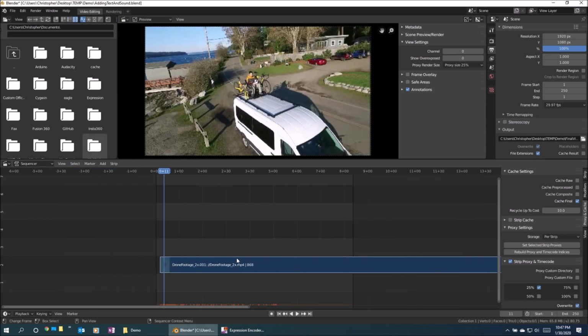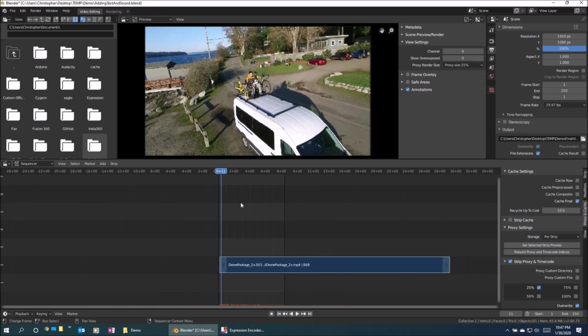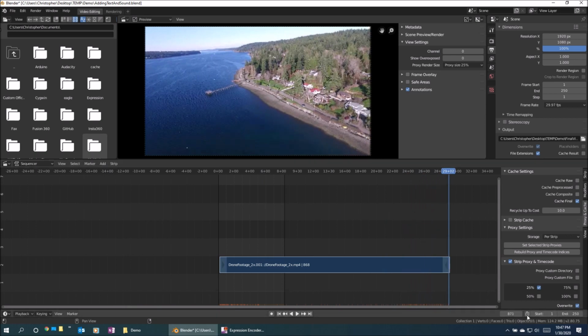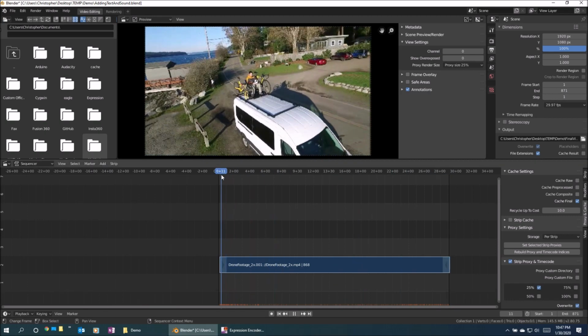Let me scroll out a little bit and zoom out just so we can see the entire section. Looks like we need a couple more frames. 250 is not going to make it. Let's see how many frames we are going to need to get the entire video. Looks like 871 is pretty good, so I'll type 871. Okay, so there we go. We've got everything set up quite nicely.